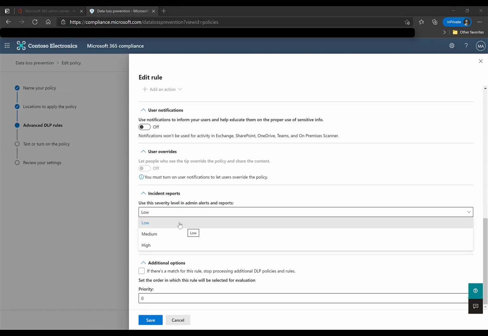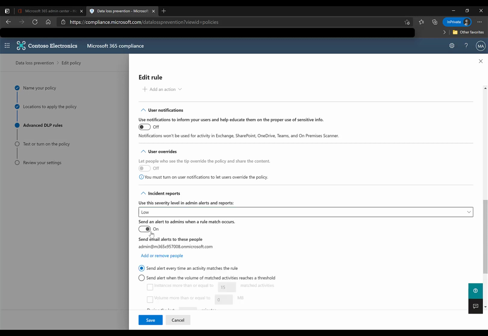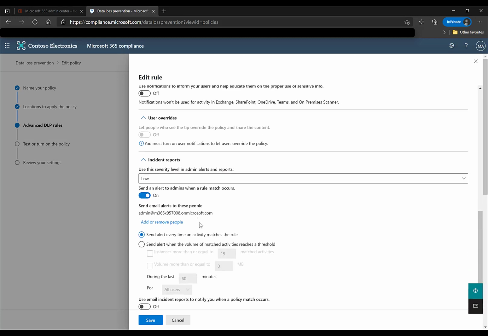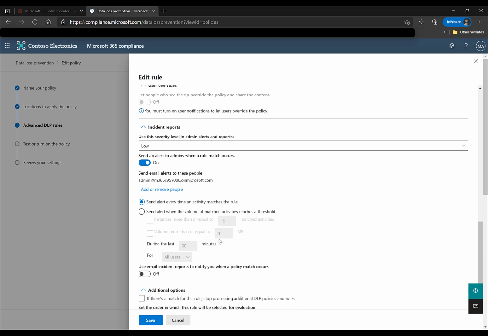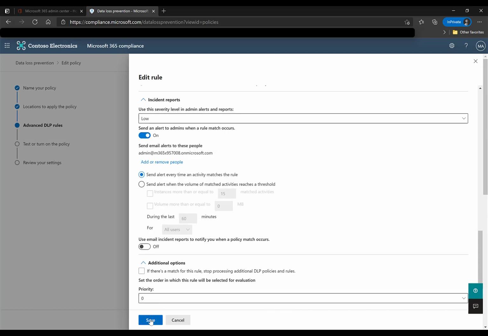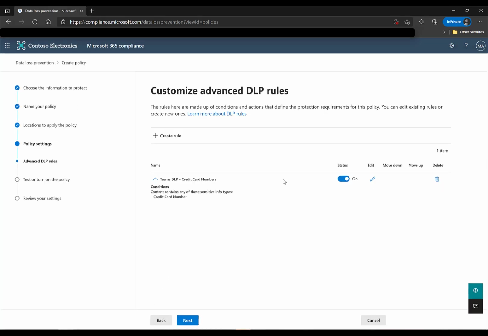So we're going to select the low, and we're going to turn on alerts for admins. And in our case, we're just going to send an alert every time this policy is matched to our admins, and that's also going to make it show up in the reports. So with that, we're going to save these changes.